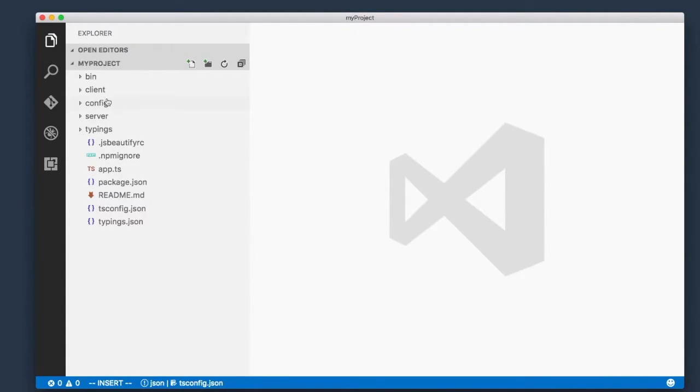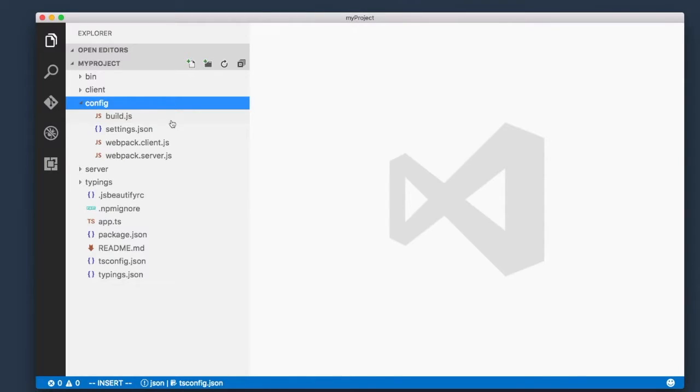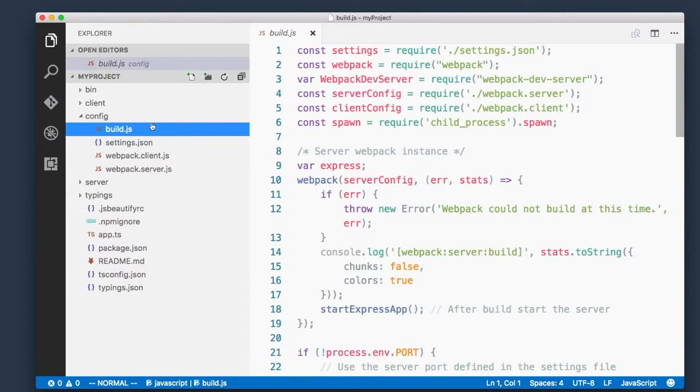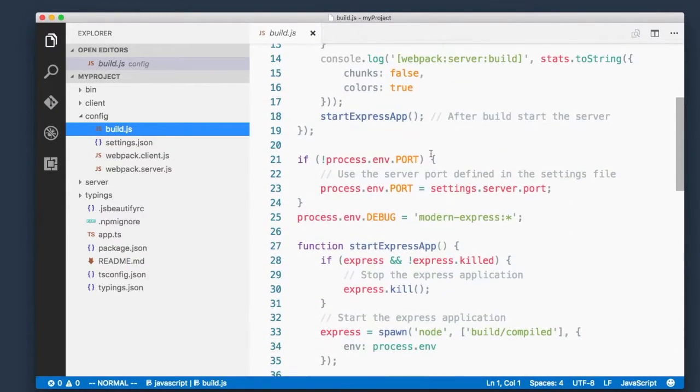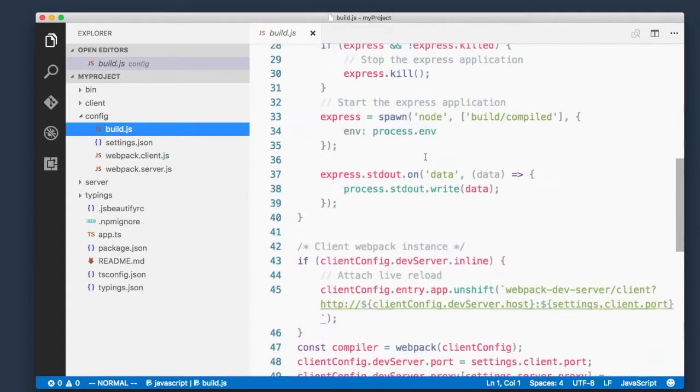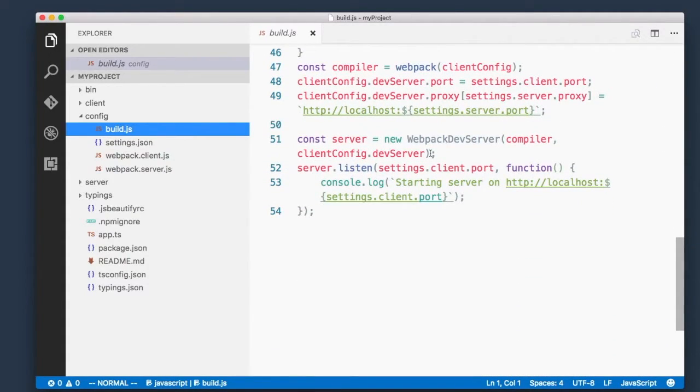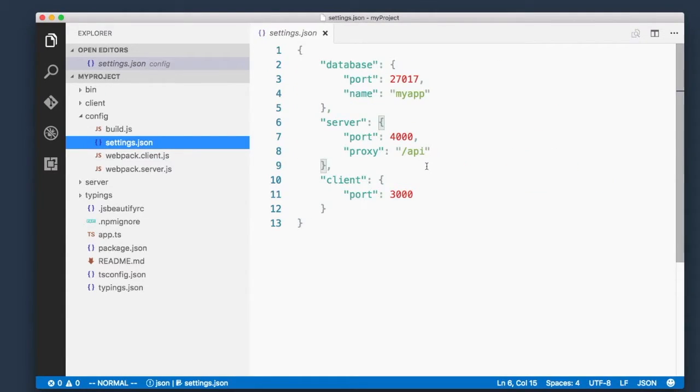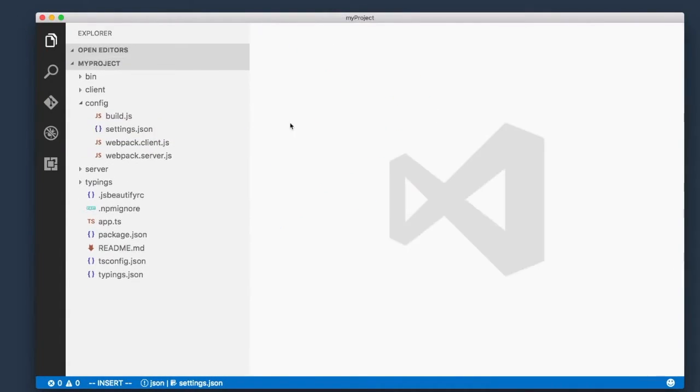If you want to look at some of the more configs, you can go inside the config folder, and you can see the actual build process, the settings, the Webpack config file, and the server config file. Let's start with the build.js file. If you click on it, you'll see the entire build process that executes all that source code. I put this together for you so you don't have to worry about setting up Webpack. But if you do want to play around with Webpack, there's the settings file, where you can change some of these ports and proxies if you like.